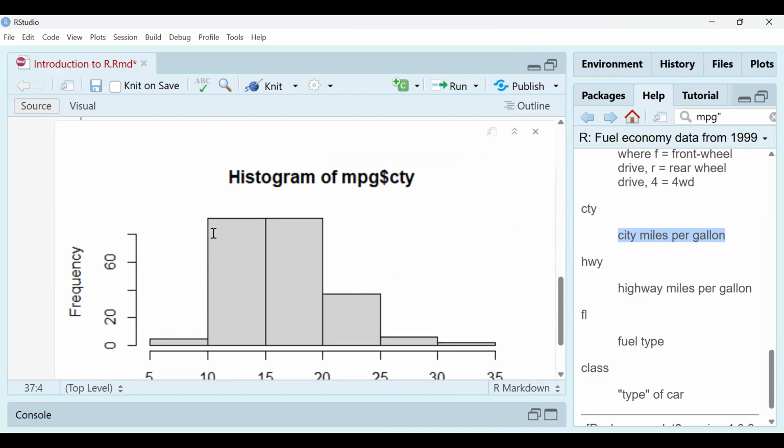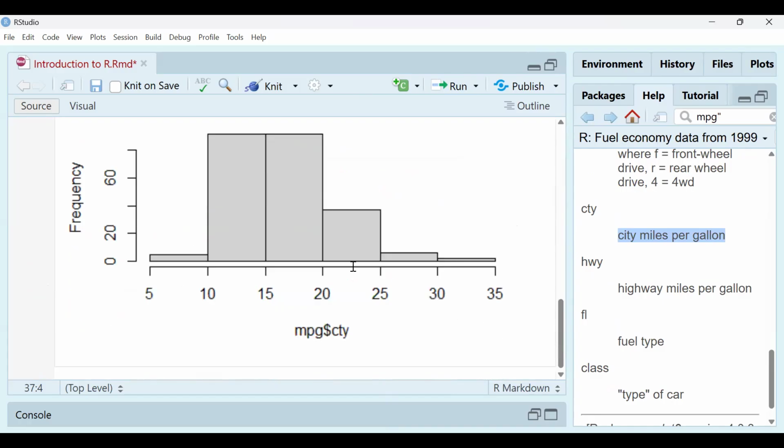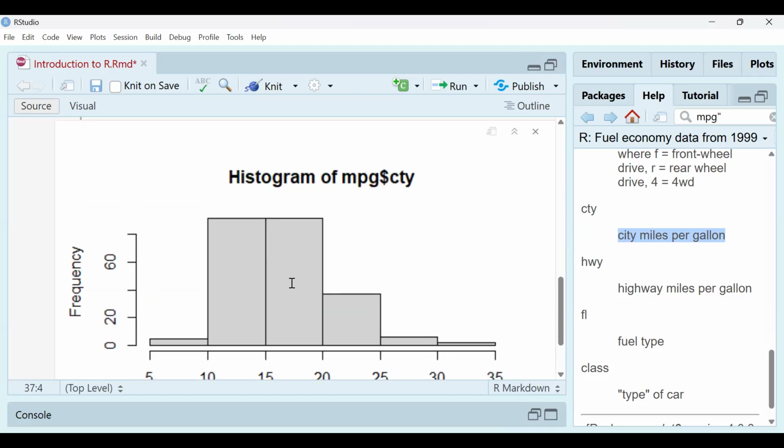And if you look at this, that's a slight skewness, right? We say this is slightly skewed to the right. And the center is probably somewhere around 15, right? Somewhere around 15 right here. So this is what we see from the first histogram.